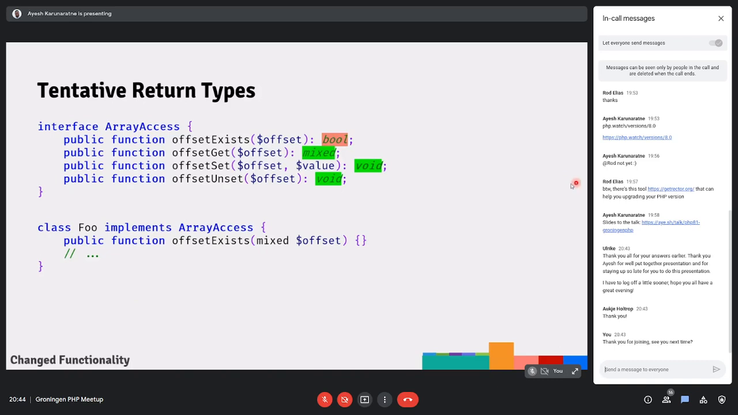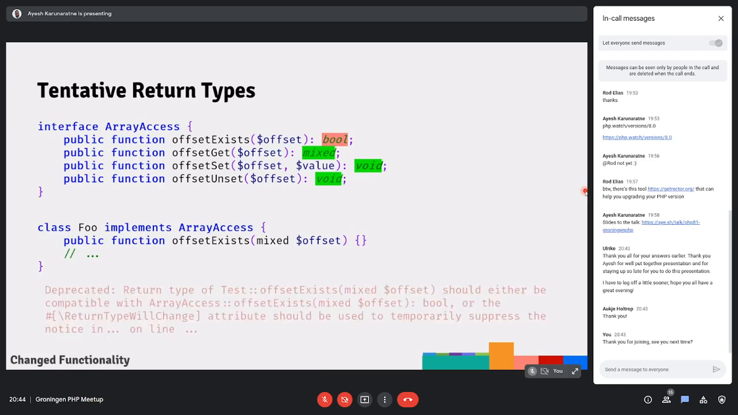So from here, I have this method called offsetExists, which has a tentative return type saying bool. In my implementation, I do not have a return type. This was completely fine in PHP 8, PHP 7.4, all of these PHP versions. But with PHP 8.1, it throws a deprecation warning saying this method should be compatible with the other method. So the main PHP declaration must be compatible with our declaration.